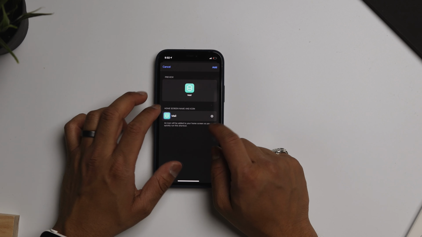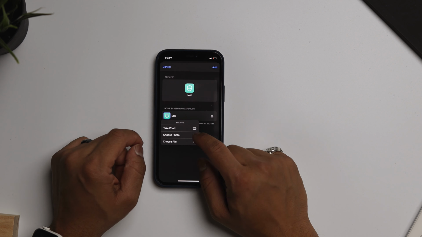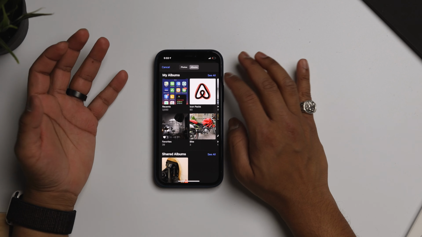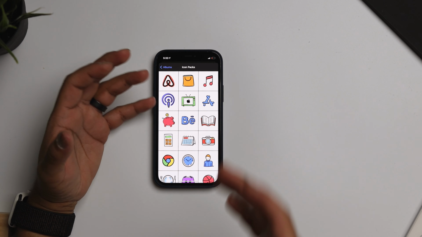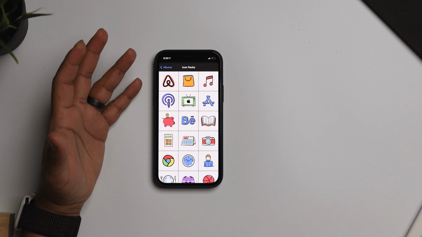It's going to be called Mail. And then you see this little box here. You're going to tap that, choose photo. Now from there, you're going to go into either your icon pack. So let's say you have a bunch of icons that you've designed yourself. There are different ways of doing this, right? You can set the image of the icon to literally a photo that you took if you wanted to.